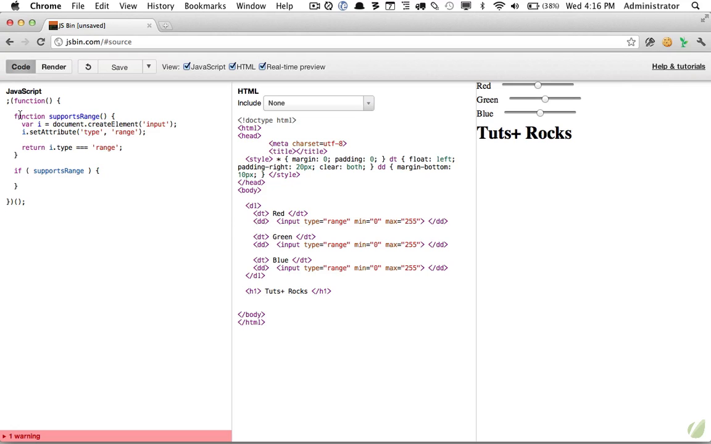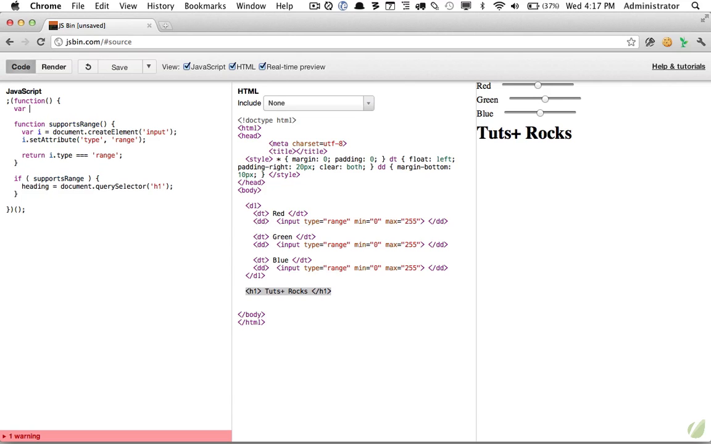We create a function that performs feature detection, and now we are determining whether we can use it. So assuming that we can, the next step is we want to be manipulating this H1 right here. So I will go ahead and capture that. And we'll say heading equals document, and we'll use some modern techniques in JavaScript. Query selector allows us to pass a CSS selector in our JavaScript. Just be careful about doing this in older browsers. So in this case, we're simply looking for the heading1 tag. And I'll be sure I declare this at the top as a good practice as well.